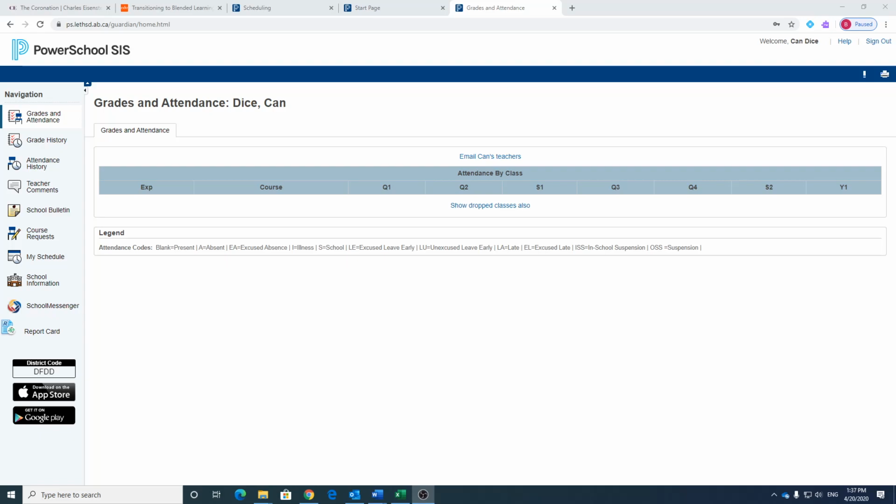First of all, you'll need to log into your PowerSchool account, and if you don't have that, you're going to get your information from your home school, either GS Lakey or Senator Joyce Fairbairn. Once you've logged into PowerSchool, you'll see a screen that looks very much like the one I'm showing you right now. This is for a fake student we've made, but you'll see a screen that looks very, very similar. And what you're going to do is click on Course Requests.